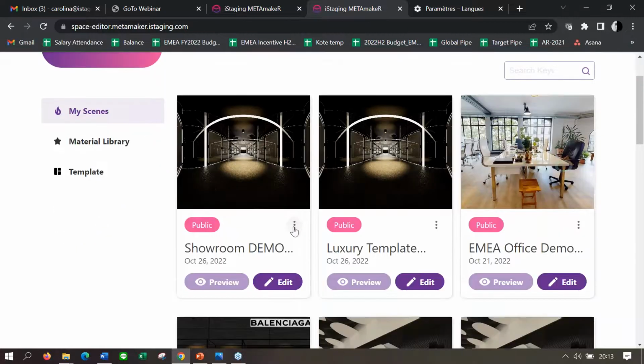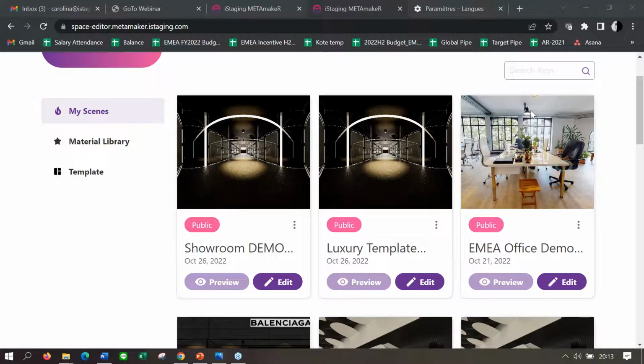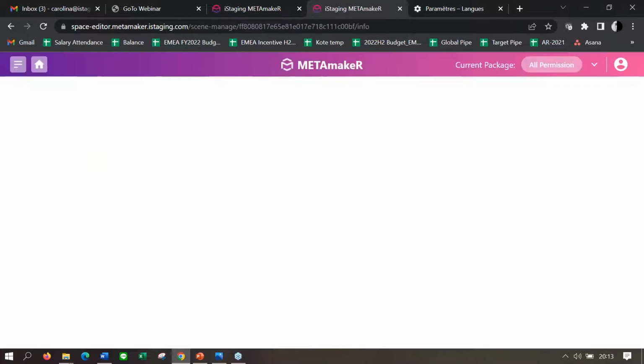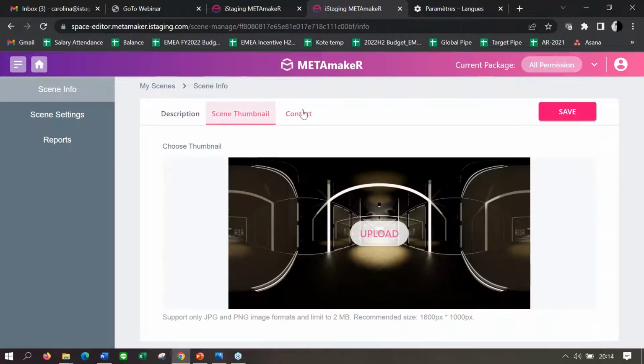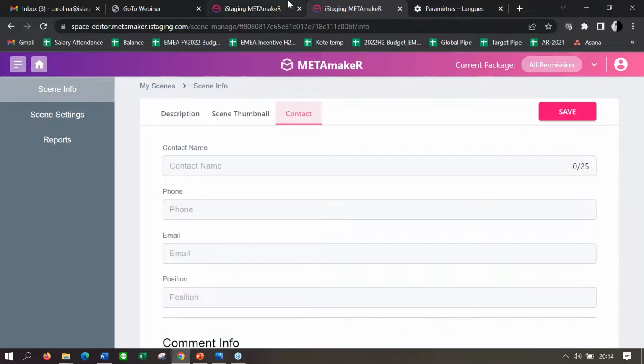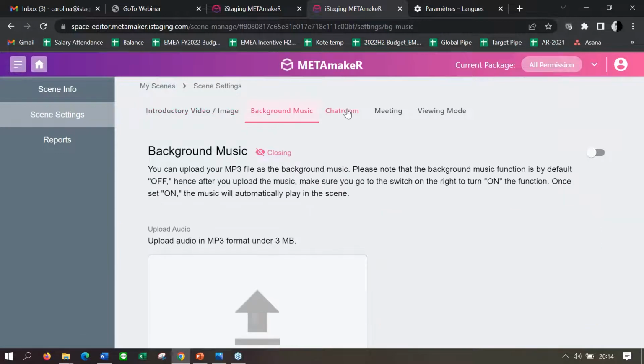As you will see, it's a simple drag and drop. First, I would like to share with you the different ways that we can have this experience. The first one is we're going to click on settings. Here you will be able to see the description of the project. You can upload a theme and your contacts, so when people go on the viewer side, they can contact you. Also here you can add an introduction video, make it part of your showroom, and music.